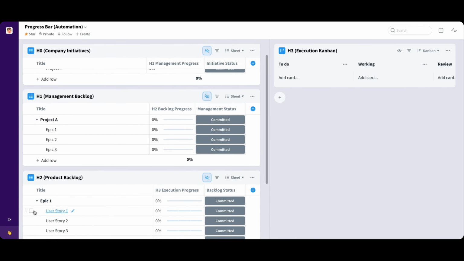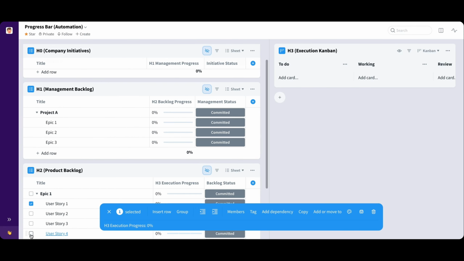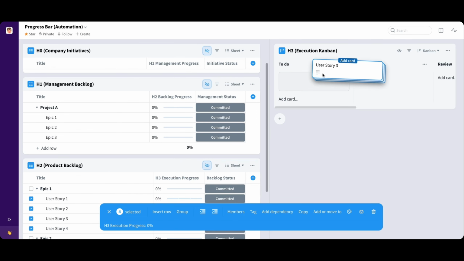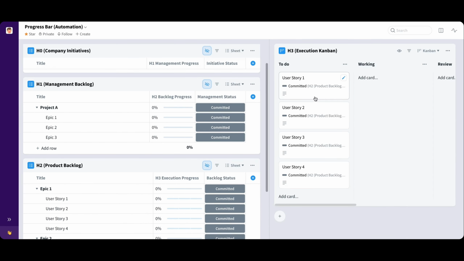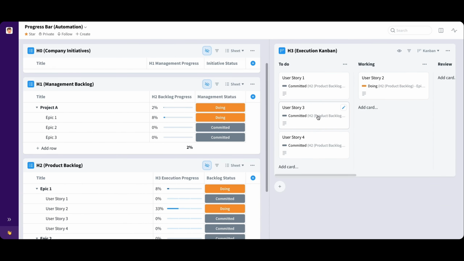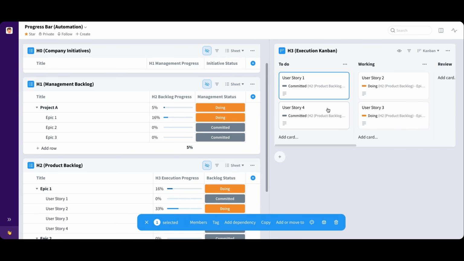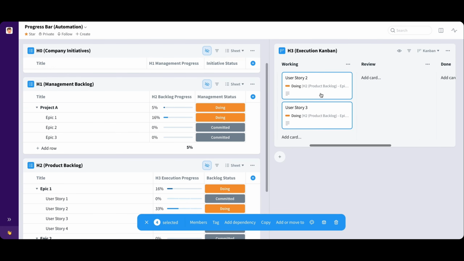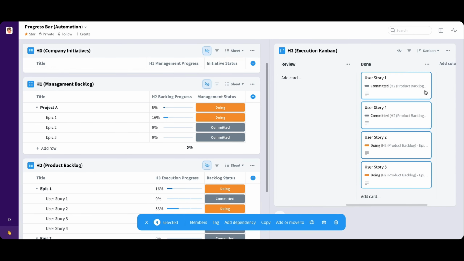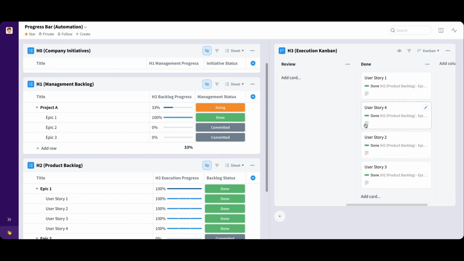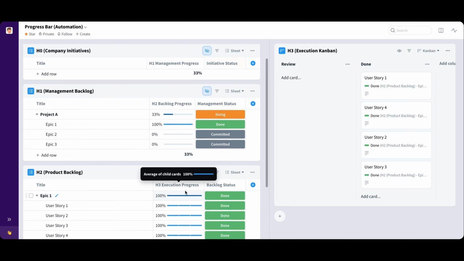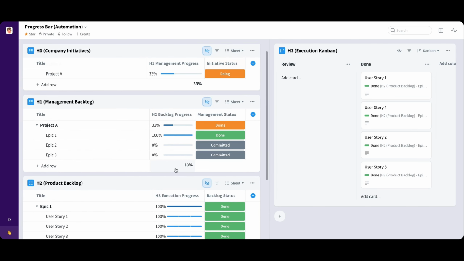Now, again, let's take these 4 user stories, add them to the execution Kanban, move them through the status, put all of them to done, and we can see the epic moved into 100% execution in the product backlog, and same in the management backlog.